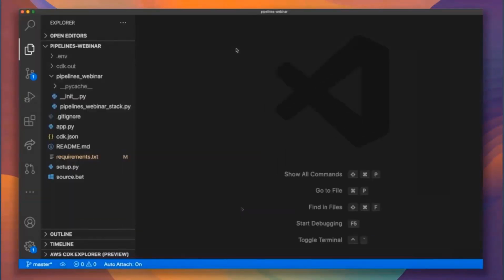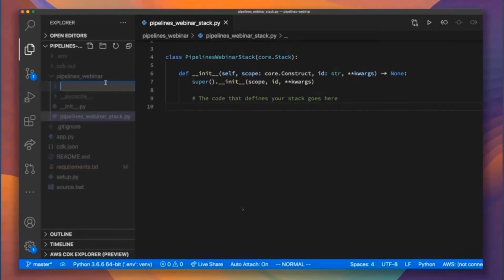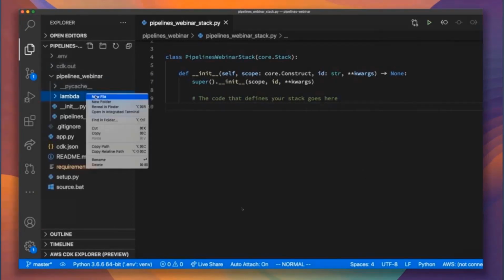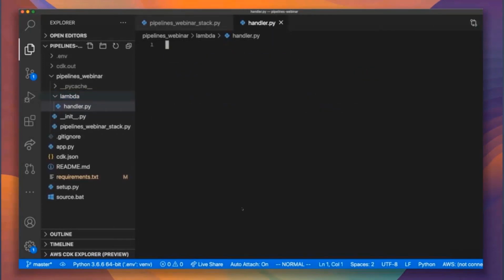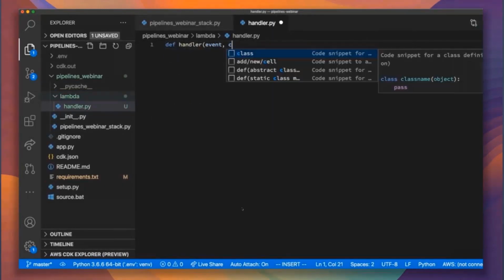When that's done, I can go into the code. So this is the project that gets created for me. And in the pipeline webinar stack, this is where we would generally start putting our application source. So in this case, what we're going to be doing is making a very simple web service that's comprised of a Lambda function and served by API Gateway.